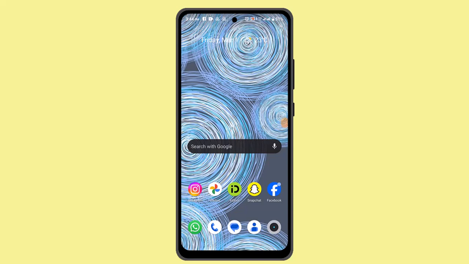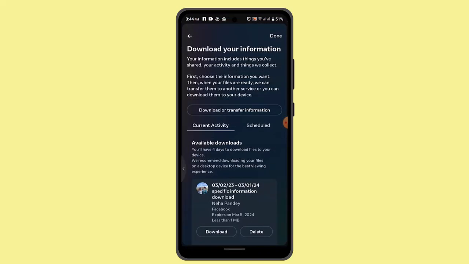In this video, I'll be showing you the ways to recover your deleted photos. So in order to recover your deleted photos, it's a very simple process. Make sure to stick with us till the end of this video.